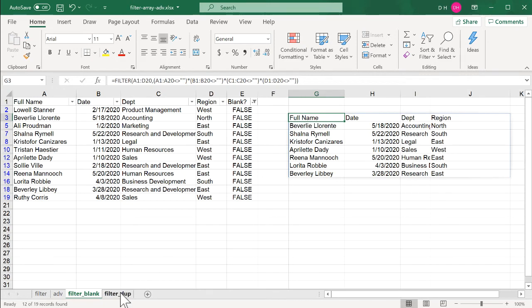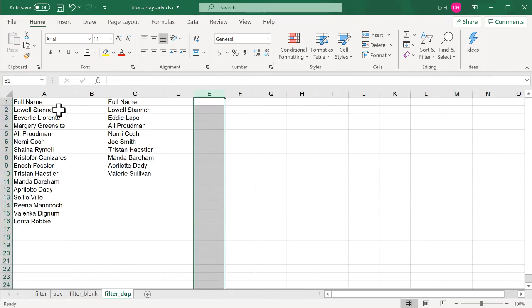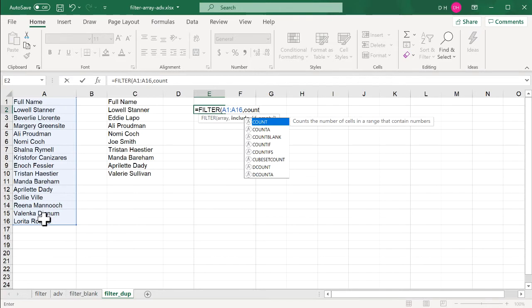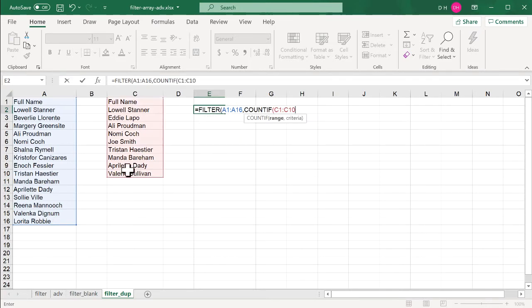Here's another filter feature that we can try. Let's look for duplicates. Let's look for these duplicates between these 2 lists. What the filter can do, if I type in filter equals filter, and I'll have to combine this with another function. I want to look at this array, and I want to count if, open tab. I want to count this based on the criteria here, right?